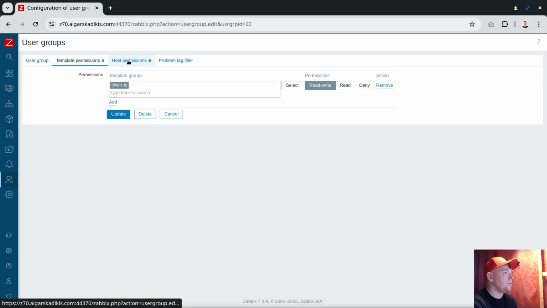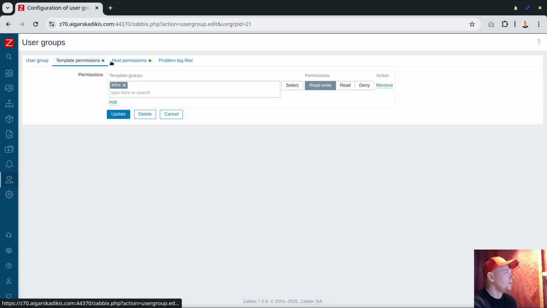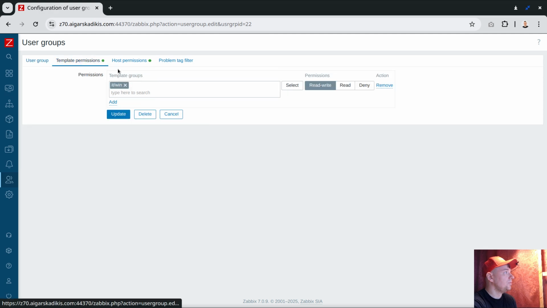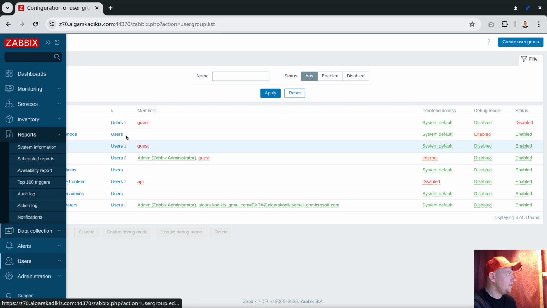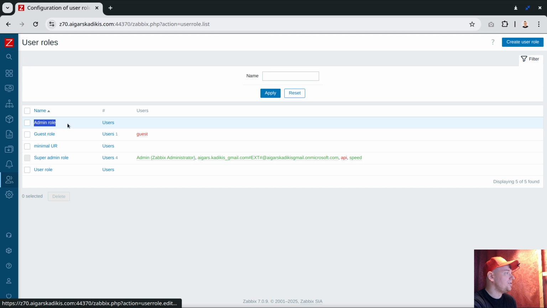Let's have a look if something is inside. Okay, this is correct. Windows, wait a second. Linux, okay, and Windows, yeah, the naming does match. Okay, so now we have user group ready, and for the user roles, I will use the stock role, which is called admin role.